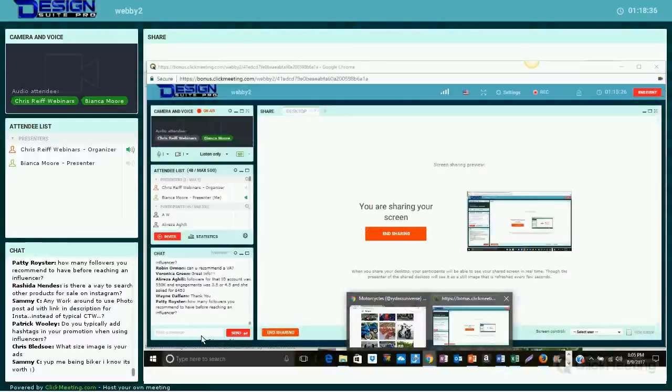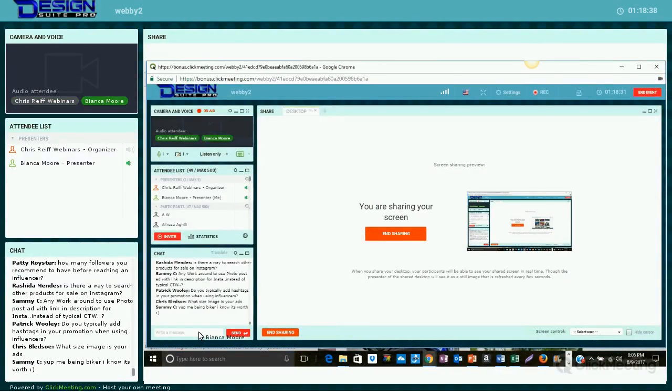All right, let me see it. What size image is your ad? I don't know the sizes of them. It just fits in the little square. You can make it fit the square that Instagram provides, so there's no particular size.